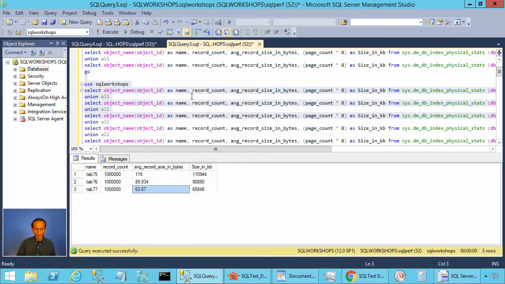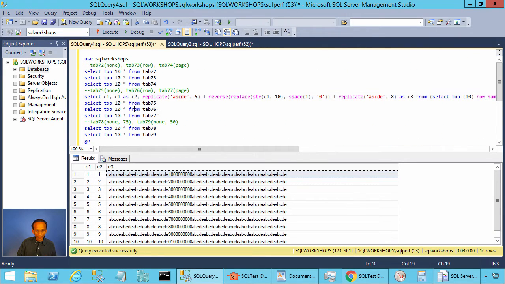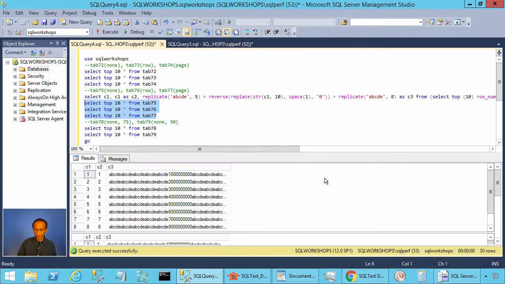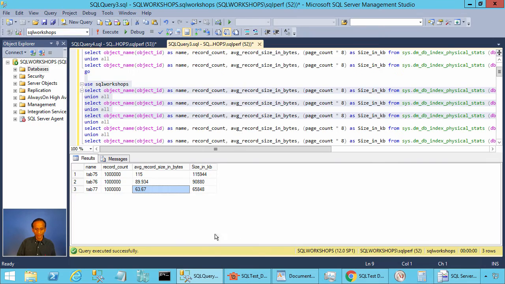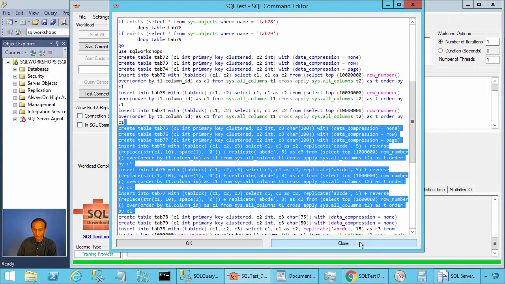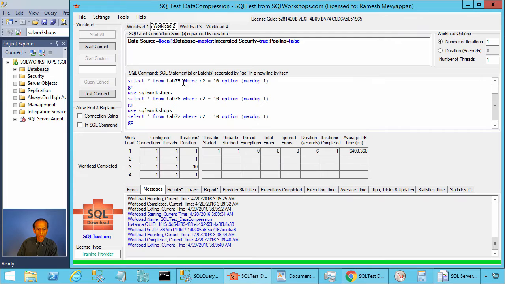So let's execute the select statement to show you what data is here. All 3 tables should have similar data. We used the same insert statement. Now we will execute the select statement in workload 2. Workload 2 does a drop clean buffer, and it selects from tab 75, 76 and 77. So this is the uncompressed table, row compressed and page compressed. It is looking for C2 equal to 10.